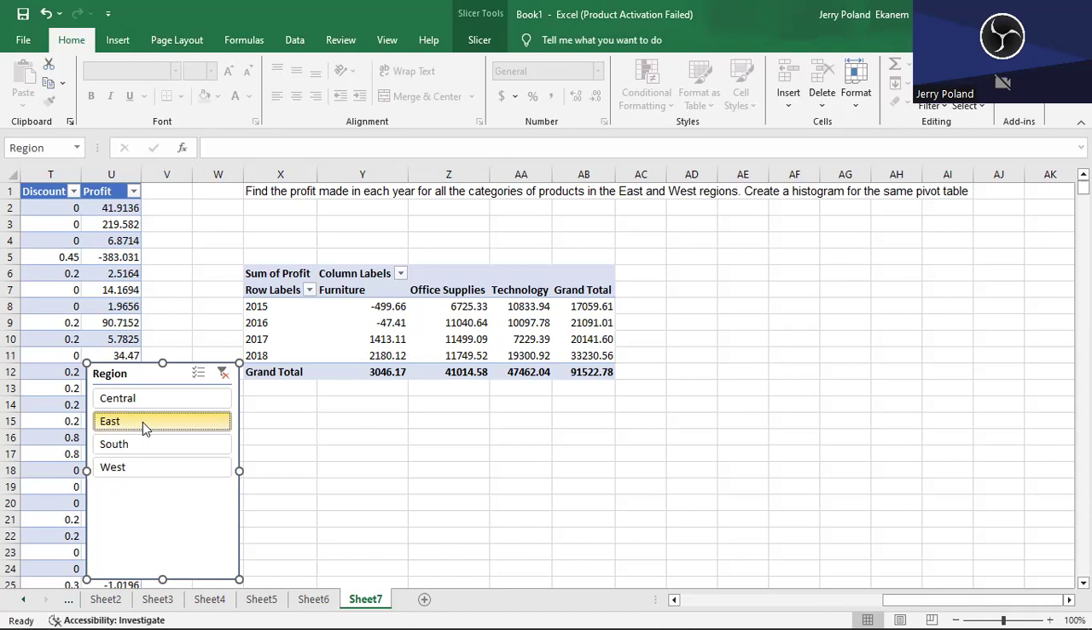East and West region. So we say East selected, Control West. Like so, and then that's what we have. Now, the next thing is that we should create a histogram for the same pivot table. We should create a histogram for it.